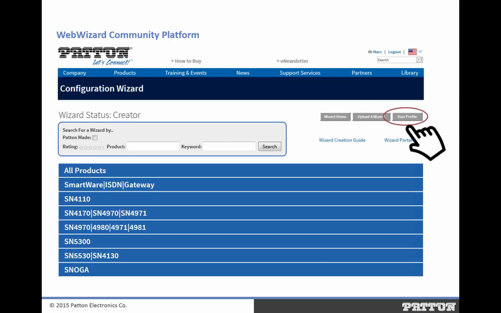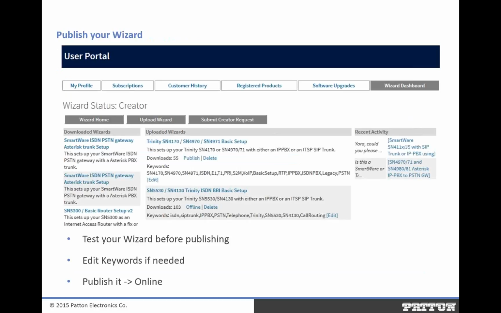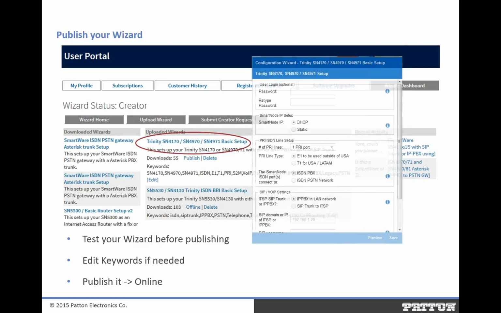Another item here is the user profile. Once you click on that, you'll get a view which is similar to this one, where in the middle part, you can see all the wizards you've uploaded so far. The title of the wizard gives you the possibility to run and test that wizard online. That means once you uploaded the wizard, it will not be published or online yet, but you will have the possibility to have a look at it to see if everything is fine and go from there.